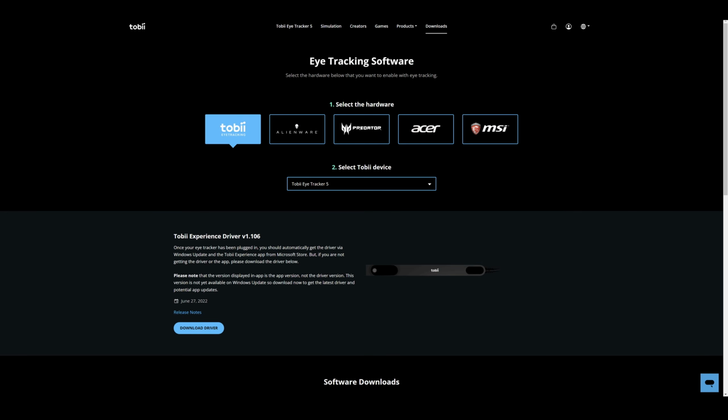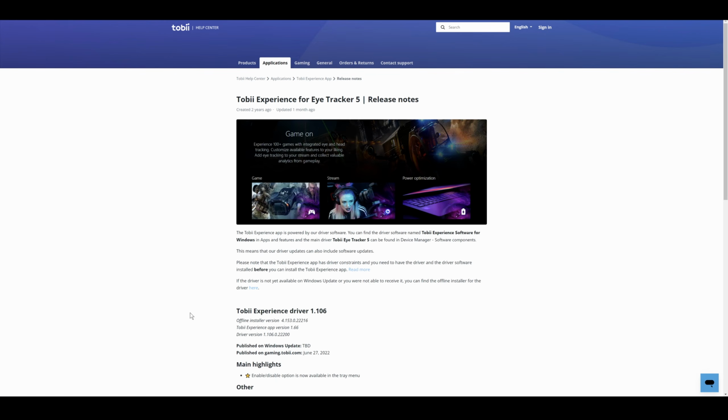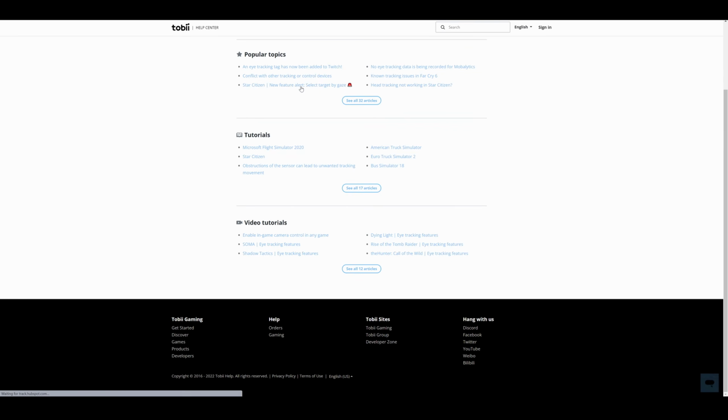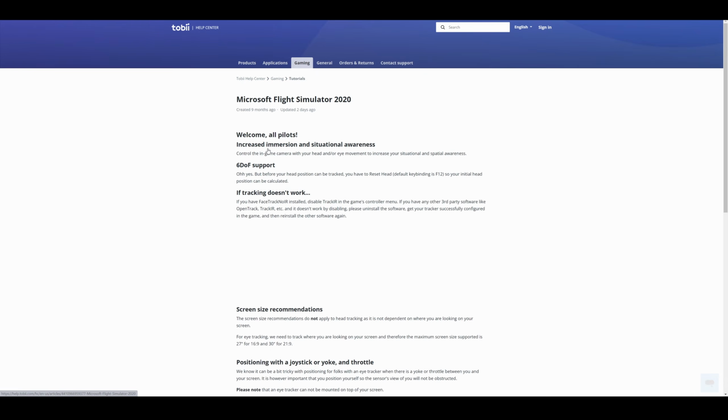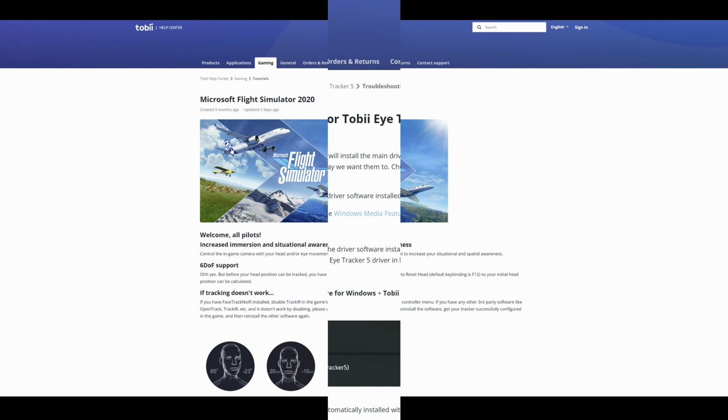Just above the Download Driver tab is Release Notes. If we click on that, we can see the latest update, which is not yet available on Windows Store. Then from the top menu, select Gaming and then Tutorials. And once we're on the tutorials page, there is one available for Microsoft Flight Simulator. Select this for more information and further assistance.